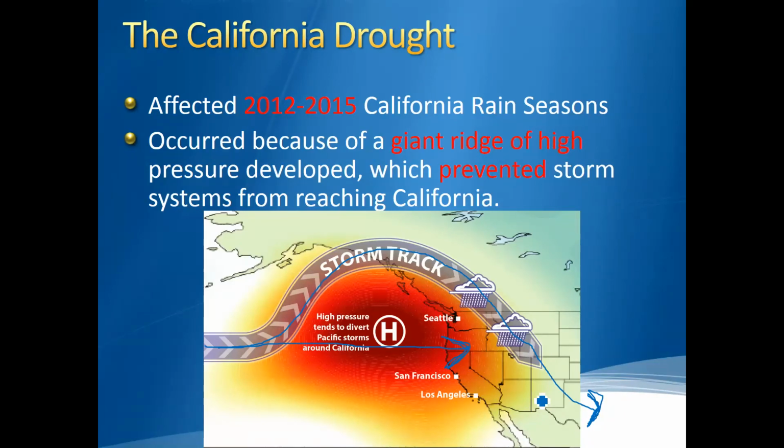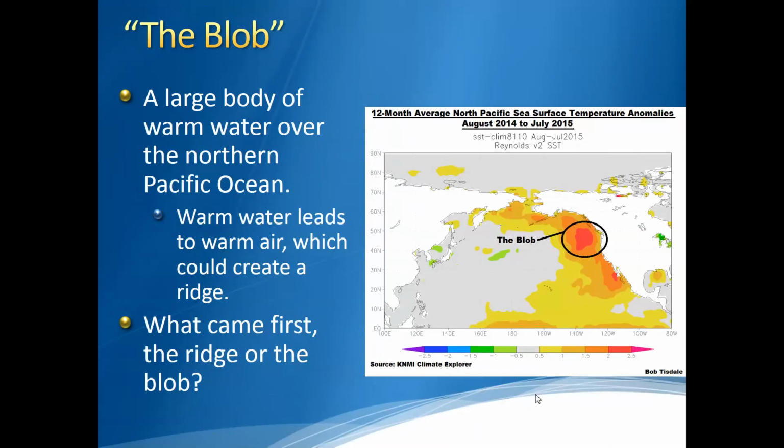A colleague of mine, Daniel Swain, he used to work at Stanford, I think he works now at UCLA, actually coined this ridge the ridiculously resilient ridge. And if you Google search it, you'll actually see some of the work that he's done. And there are suggestions that this may be tied to climate change. Now, I wouldn't go that far, but I would say that it's possible.